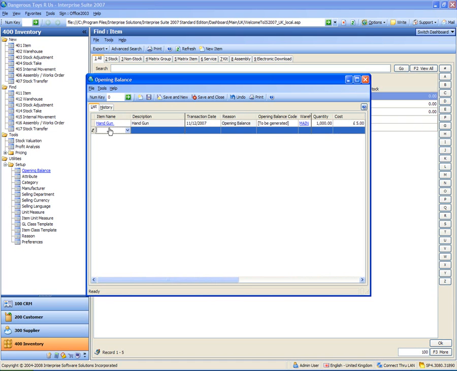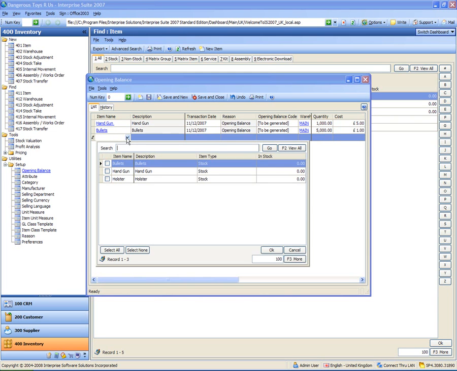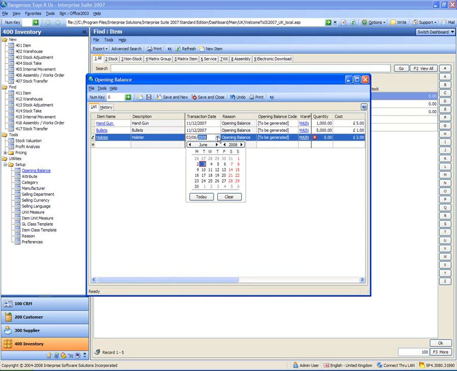Okay, the next thing we want to do is put bullets on. Again, we can copy down, although the F6 button isn't there. I could use that F6 function to copy if need be, but because the lines are different, I'm just going to do it manually. So again, the 11th of the 12th. Okay, and for our bullets, we're going to put 5,000 in. And finally, we're going to put some holsters in. Okay, so again, it's going to be the 11th. And this time we're putting 3,000.